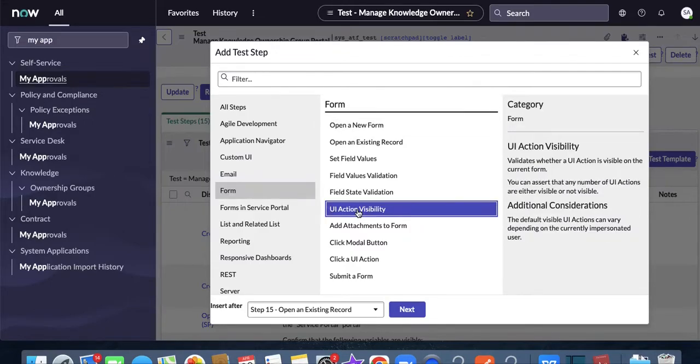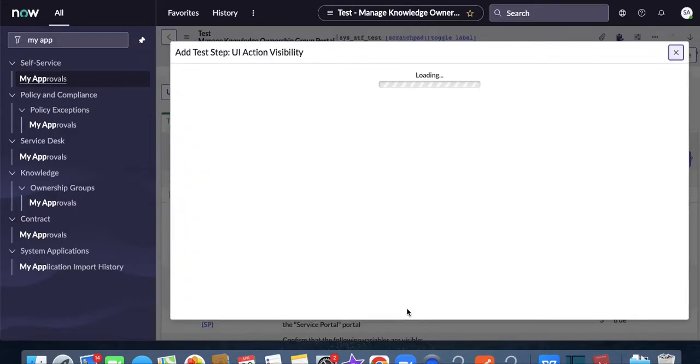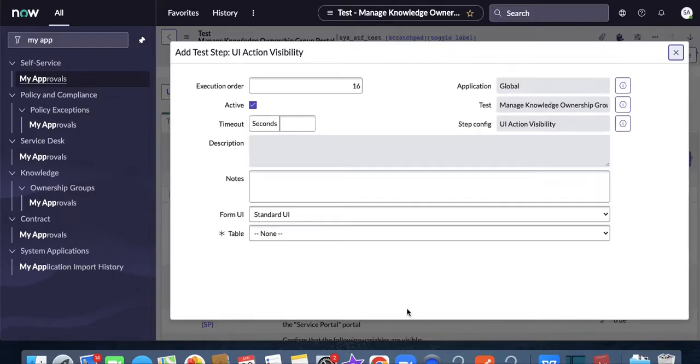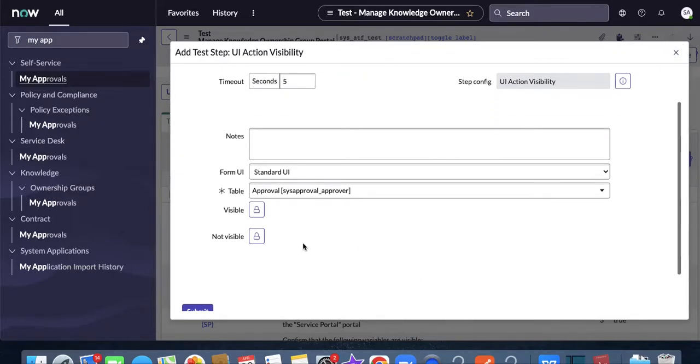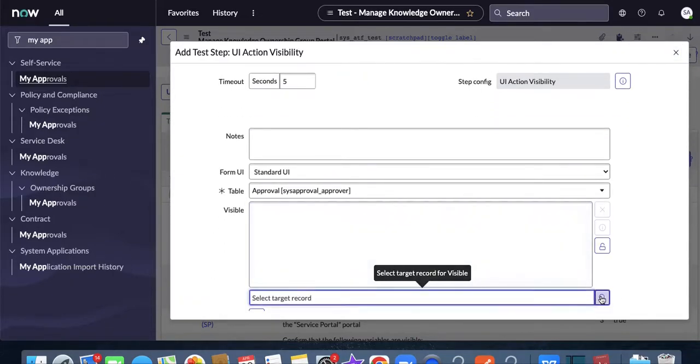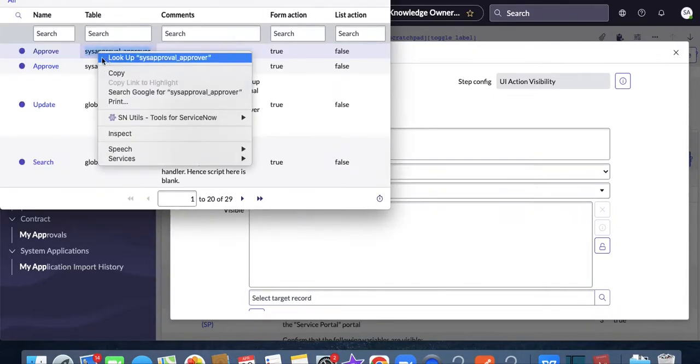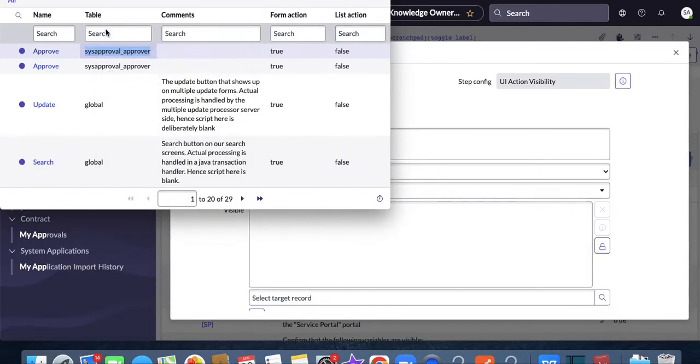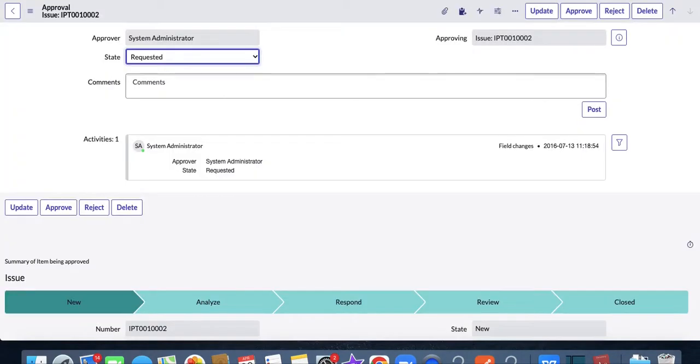In our case, we are going to use the UI action visibility first, and then we are checking whether the approve button is visible or not. So we'll do that. So visible here, and we'll check that the approve button is visible or not. I can see there are two approve buttons. We have to make sure that we choose correctly. So this is the approve button.